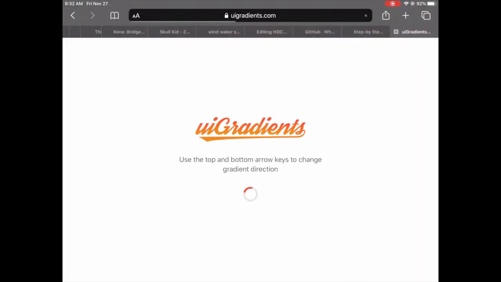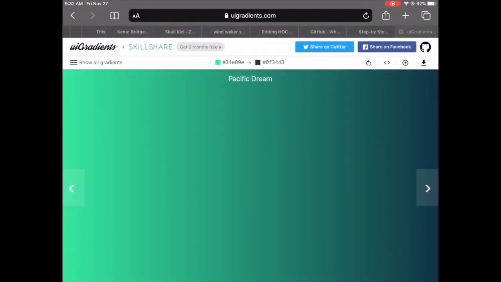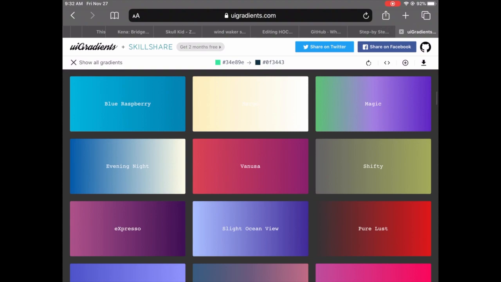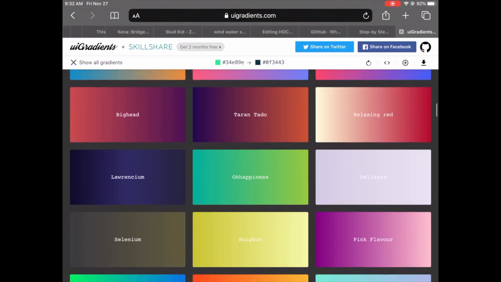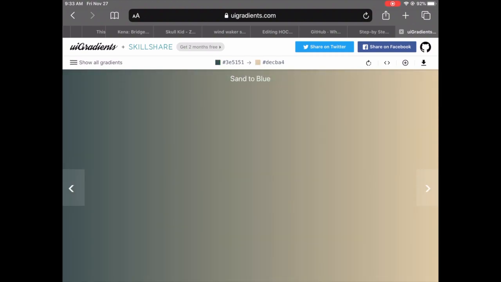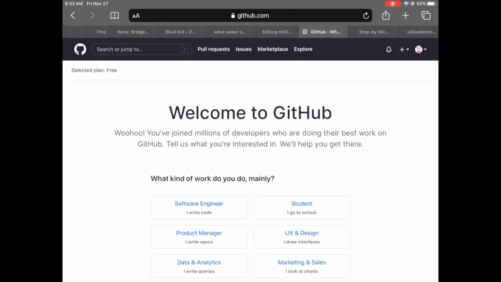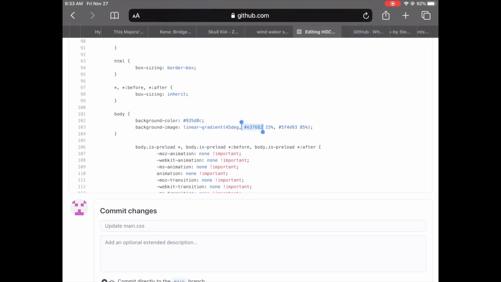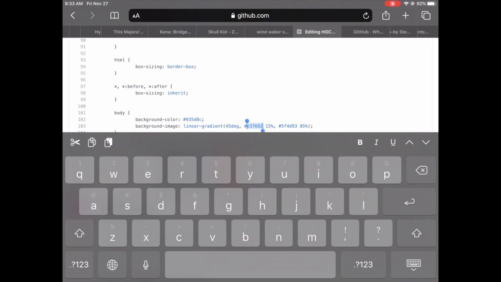If we go to uigradients.com, we can get a bunch of nice gradients for whatever we want. So go to that website and just scroll through and feel free to pick whatever you want. For example, if you like the sand to blue gradient, you'll see at the top of the page those two color codes that are, again, 6 numbers or letters and a number sign. You can copy that first code and then replace the code in the background image line of text with the code that you've copied.